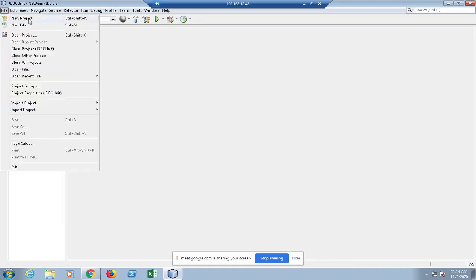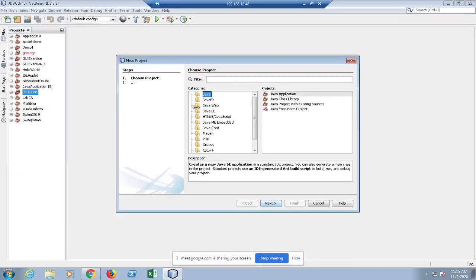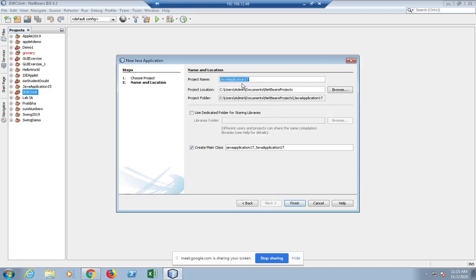Click on File menu and then New Project. Here it will be Java application. The category is Java and project type will be Java application. Click on Next. You can leave it as it is or else specify some name. JDBC demo. And your main class will also be JDBC demo. By default, the IDE creates a class with this name, same as project name. And then click on Finish.